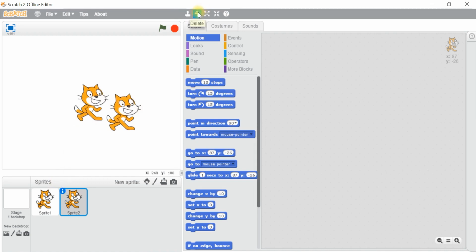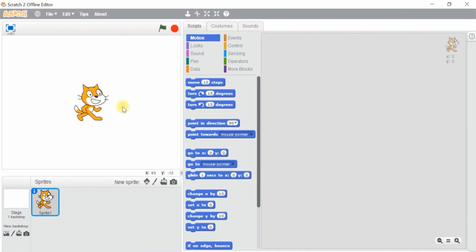The second one is the delete button. It looks like a scissor. Suppose you select this button and then place the cursor on the sprite, see, the sprite has been deleted. So by using this, you can delete the sprites, you can remove them.